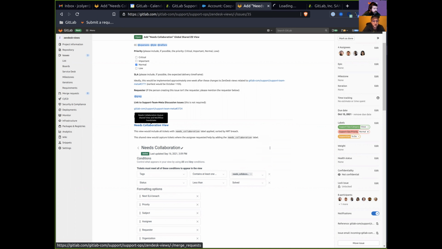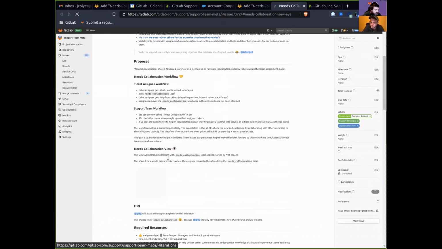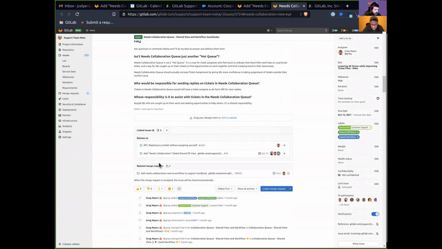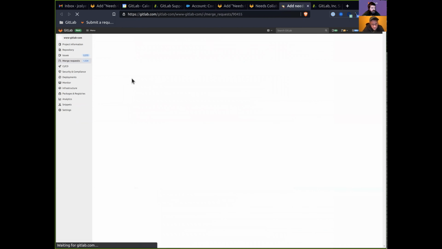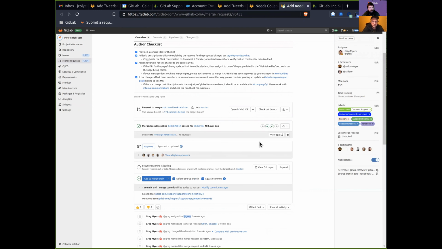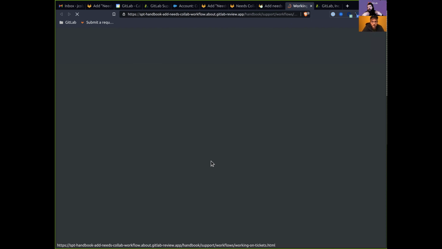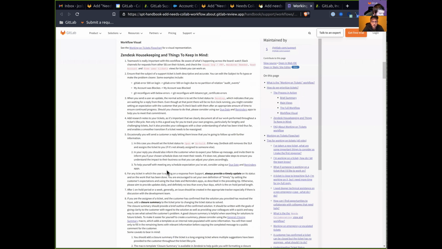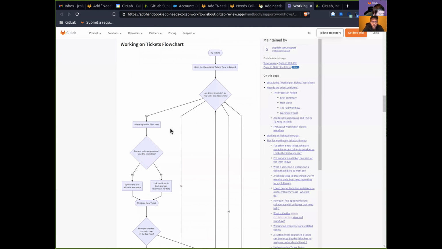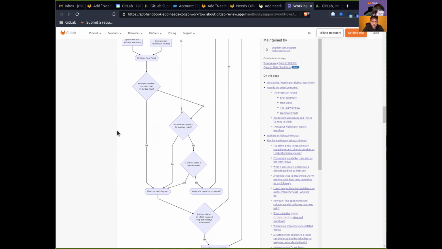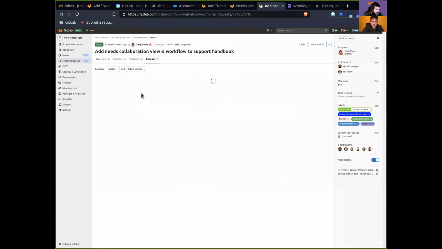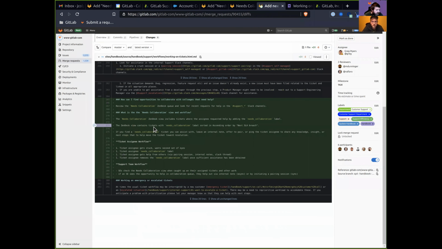So I know Greg's got an MR tied to this for the actual workflow. All right, cool. So here's the workflow. And the reason I want to look at this real quick is just to see how the needs collaboration view, the handover view, whatever, correlates to the actual workflows. So let's go down here. And it might actually help just to see exactly what Greg has changed here because the mermaid chart may not be updated. It is not. Okay.